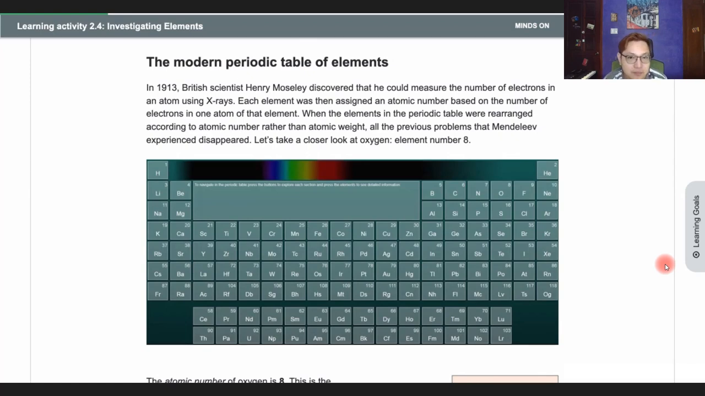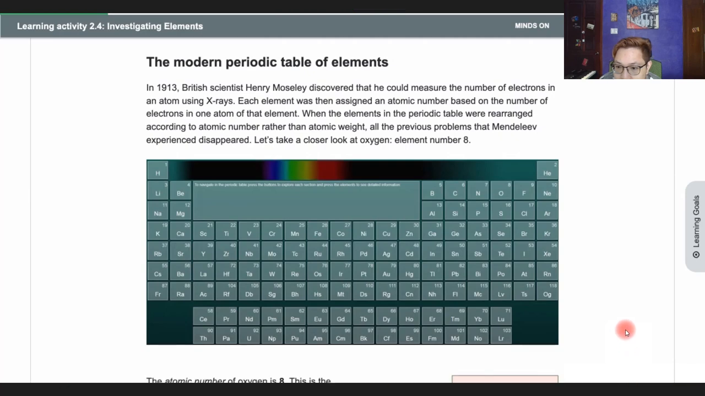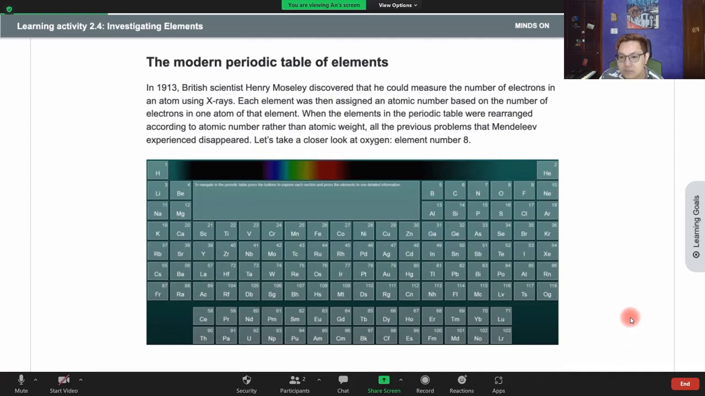The modern periodic table of elements. In 1913, British scientist Henry Moseley discovered that he could measure the number of electrons in an atom using X-rays. Each element has an assigned atomic number based on the number of electrons in one atom of that element. When the elements in the periodic table were rearranged according to atomic number rather than atomic weight, all the previous problems that Mendeleev experienced disappeared.